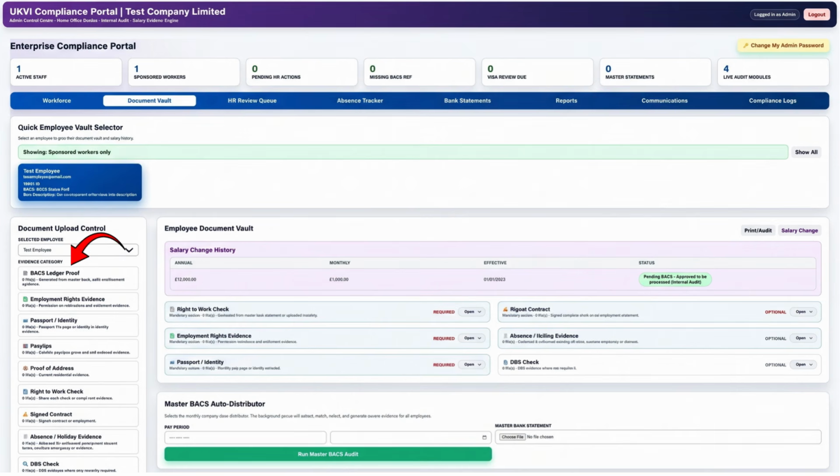These include BACS ledger proof, employment rights evidence, passport and identity documents, payslips, proof of address, right-to-work checks, signed contracts, DBS certificates, qualifications, recruitment records, visa documentation, and other supporting compliance files. In the center, the Employee Document Vault provides a structured checklist of all required and optional documents.